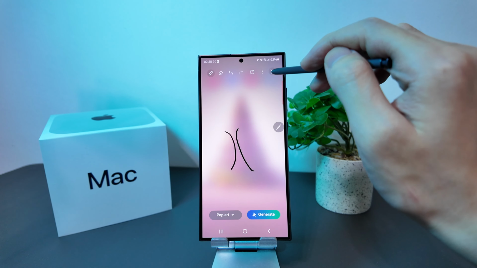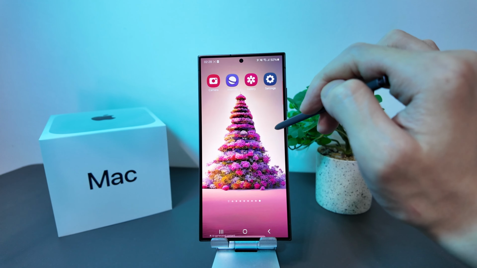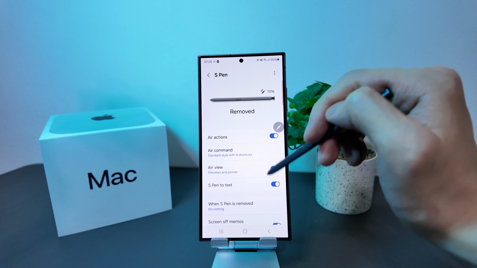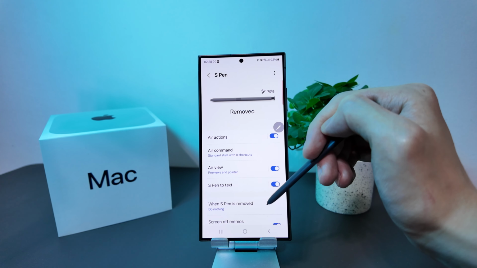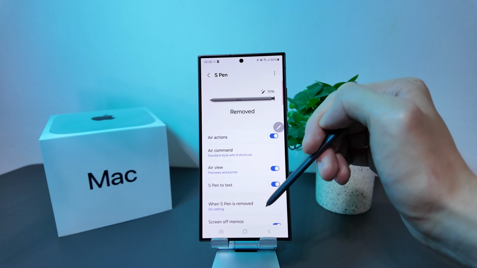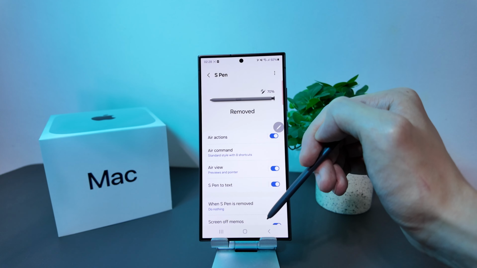So the air command at the side is really your best friend when you try to use the S Pen for any of the use cases. It usually gives you a lot of options. You can add them. You can go over the settings and it tells you at the top what is the battery percentage. So all of these are important considerations, information to consider as you use your S Pen.